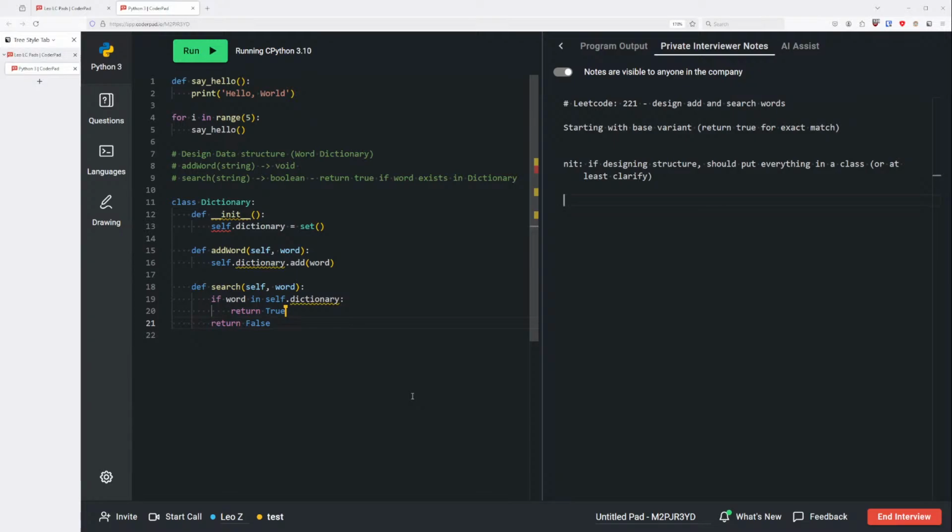The overall memory complexity of this will be O(n) because dictionary will have just a set of all the words that are added to the dictionary. And what is n? n will be the number of words that you'll add to the dictionary. Okay, that makes sense.